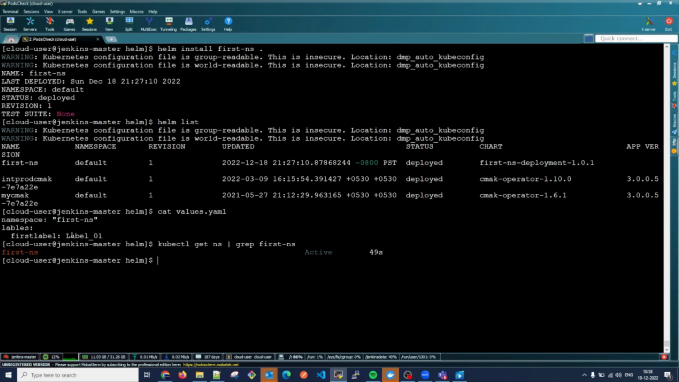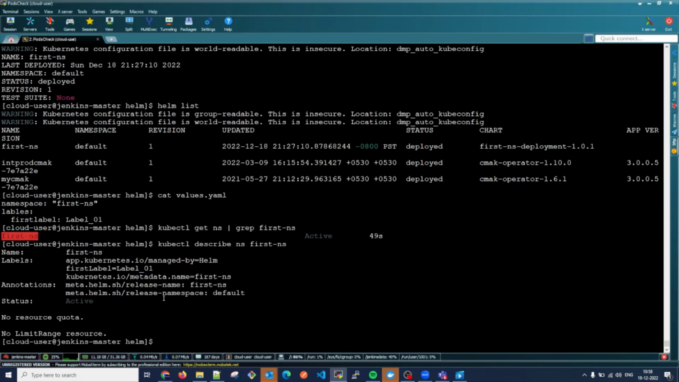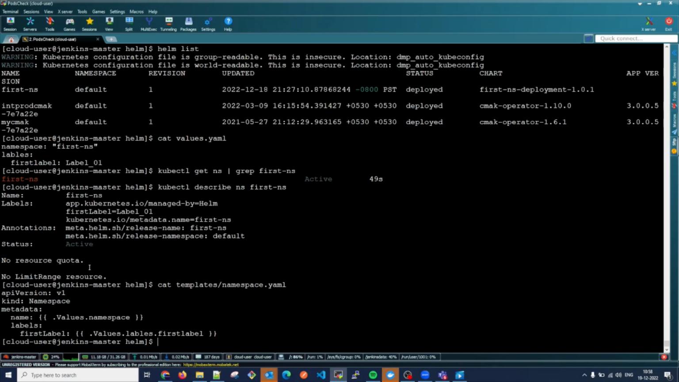Now let's check for the label which we had put, which should actually be reflected in this particular namespace. So we do a kubectl describe ns and the namespace name. So we should have a label called label01. Perfect. So you see that we have the same label which we have specified in our namespace configuration file. We have defined the key name as first label, and the value which should be populated should come from the values.yaml file, which is label01. And upon describing the namespace, we have the same label getting reflected.